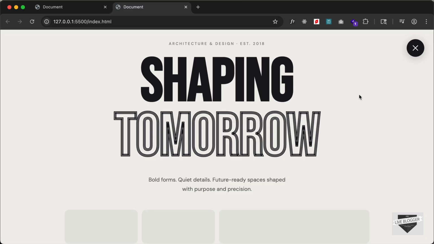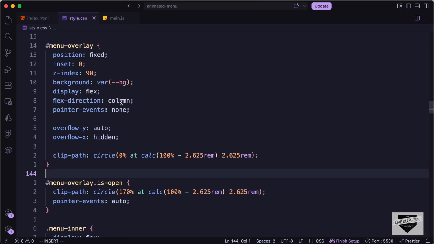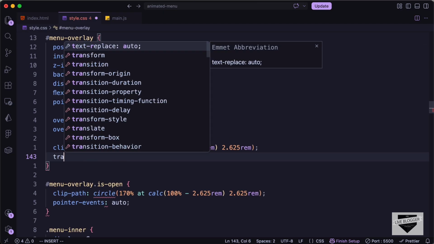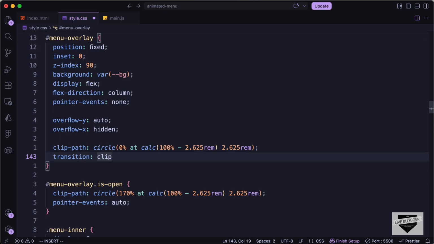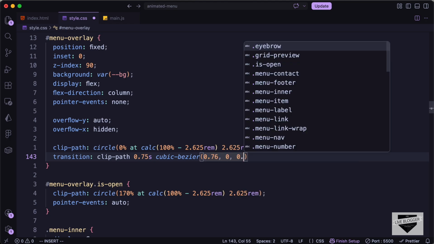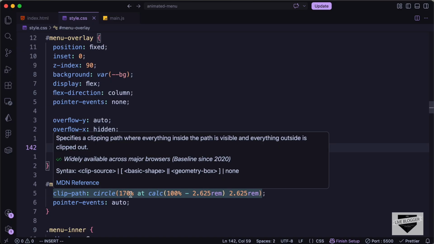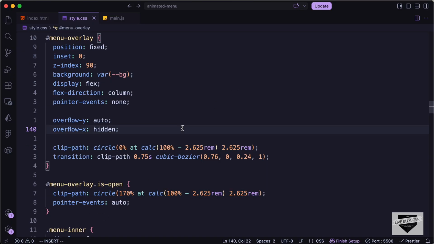So let's also add a transition for this. So here let's go to the style.css file, and here in the menu overlay, let's type transition. Let's set it to clip path 0.75 seconds, cubic bezier, let's type 0.760, 0.24 and 1. So now we'll have a smooth transition for 0 to 170% for the circle. Alright, so that's it with the CSS.